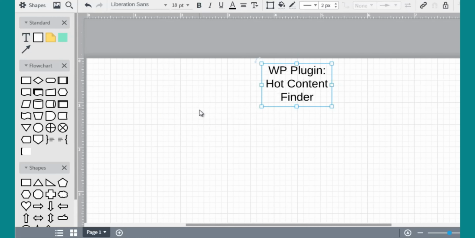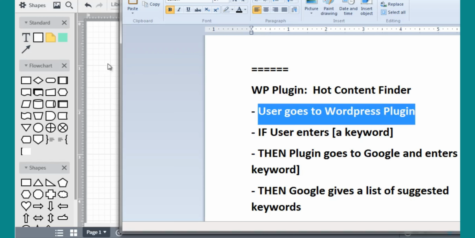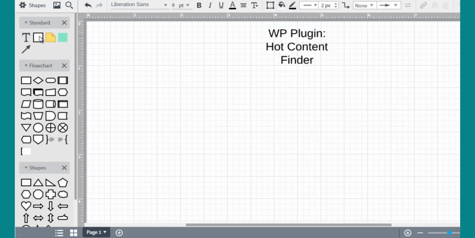And we're gonna put that here. And the next thing we wanna do is the user goes to the WordPress plugin. All right, so let's just copy a box over here and type that in. So user goes to WordPress plugin. Or what we could do is we could make a user.